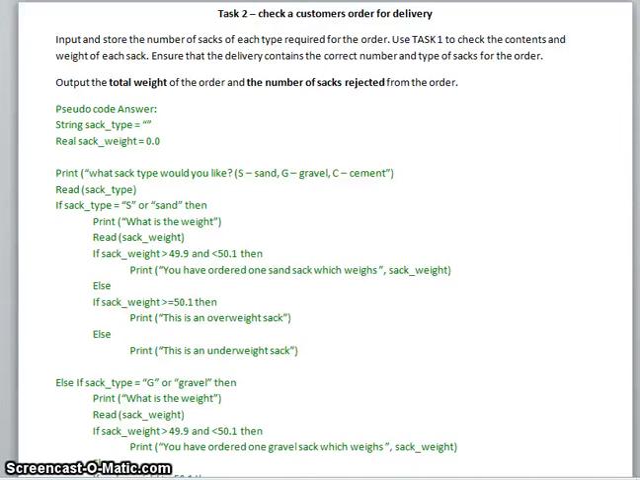Okay, in this video I'm going to talk through task 2 of the computer science pre-release material. Task 2 is a bit more realistic in that it's very unlikely that a customer will approach a delivery company and only order one sack of one particular type and not need anything else. In reality, the customer is likely to be working on some kind of building project and they need a variety of different sack types and a combination of numbers of these types of sacks.